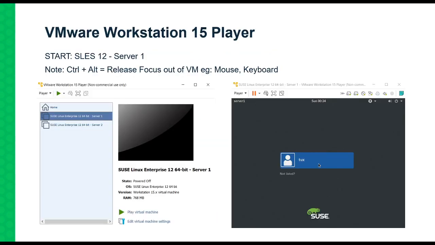Before we continue, let's quickly start up our VMware Workstation 15 player. If you have followed my instructions in my guide, you will see that your layout will look similar to this. We've got our VMware Workstation player. We've got our 2 servers loaded and listed.